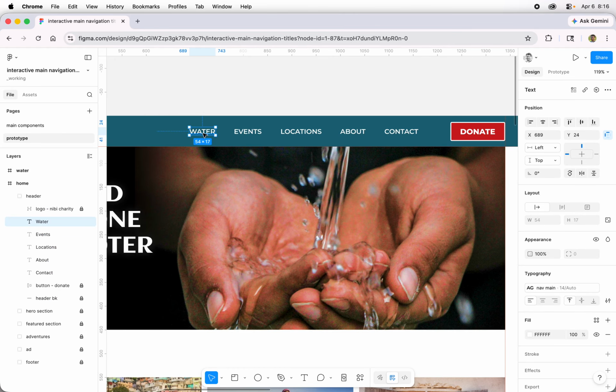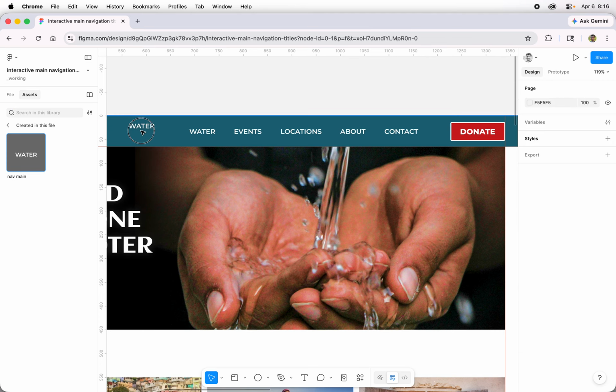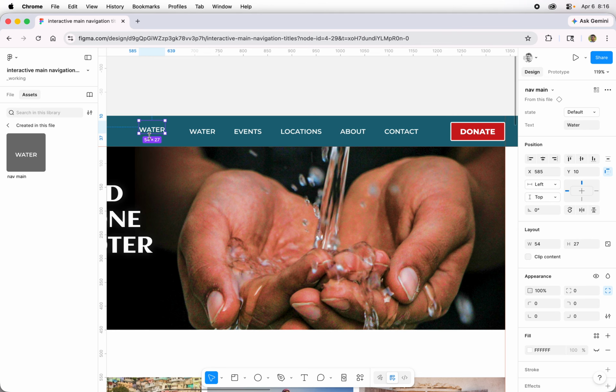I can simply go to my assets panel, and there's the water. If you don't see this right away, click the created in this file. There's water, and I'm simply going to drag this out. And you'll notice that the water doesn't have that gray background. It shows it in the assets panel, but it doesn't have it because it's not part of the interaction.